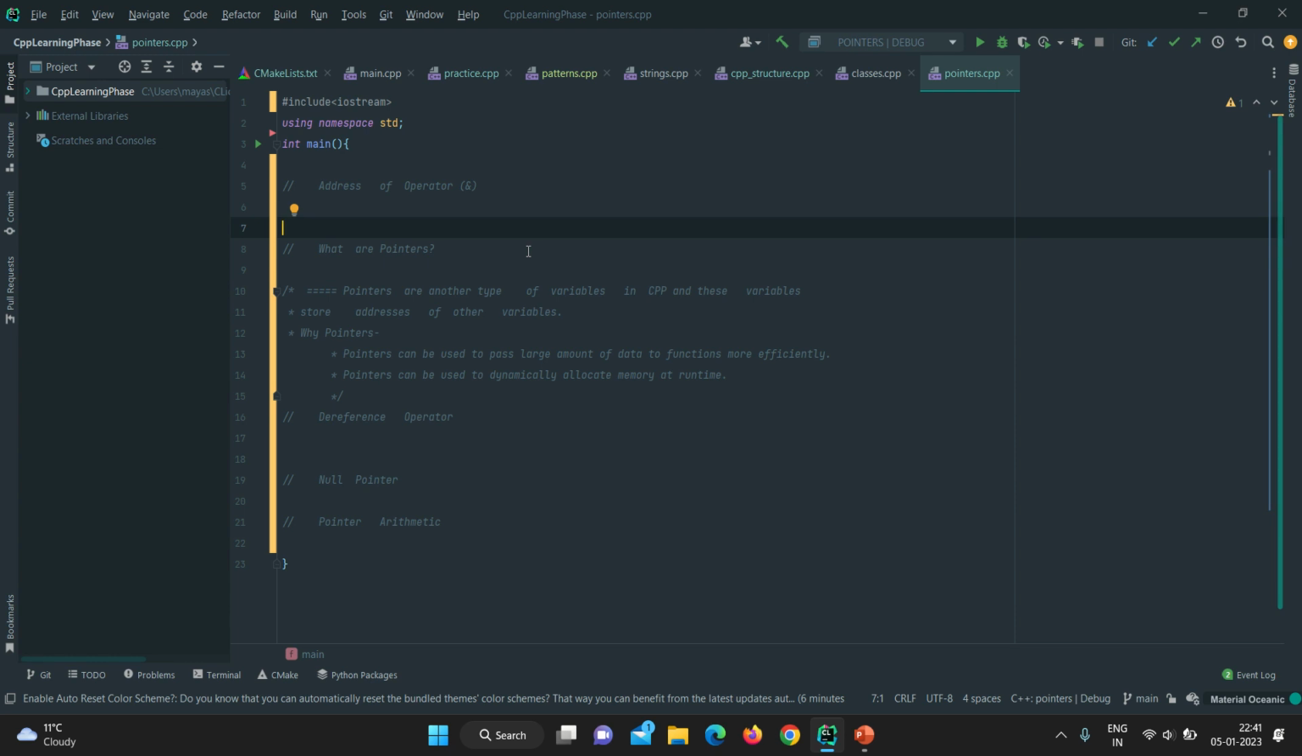The normal definition that we go through is that pointers are another type of variable in C++ programming, and these variables store addresses of other variables. Okay, so at their core, pointers are simply variables that store the memory address of any variable. They allow you to indirectly access the value stored at the address rather than directly accessing the value itself. But why would you want to do this?